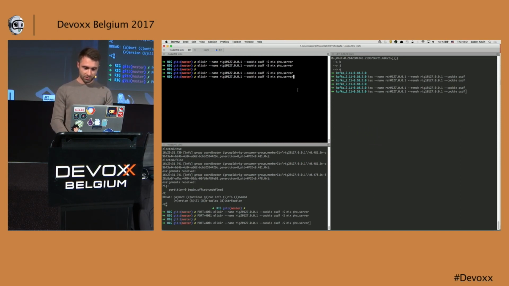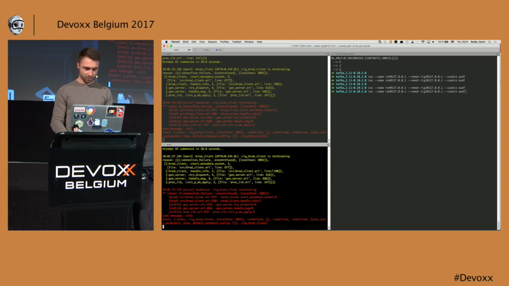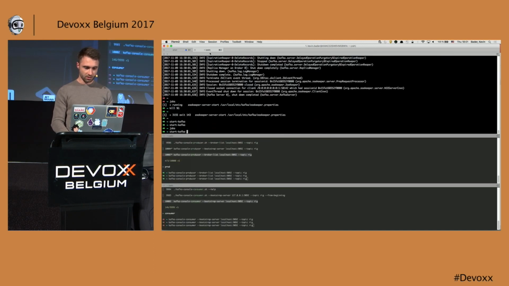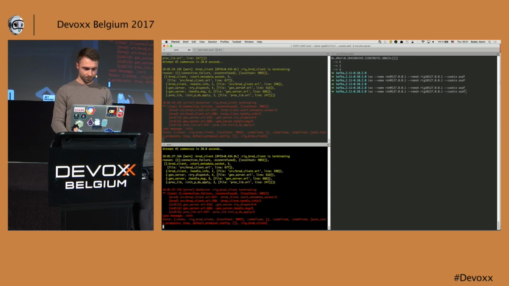So here you see a shell where I start the server, and a shell where I start the server a second time. And you see a lot of errors here, because I haven't started Kafka yet. I will do that. So Kafka is going up now. And if everything works all right, we should see them reconnect.